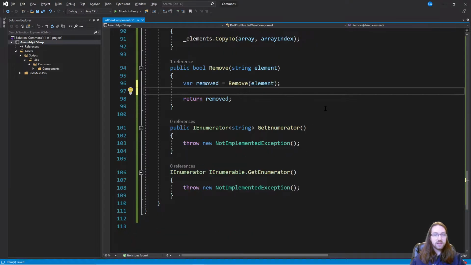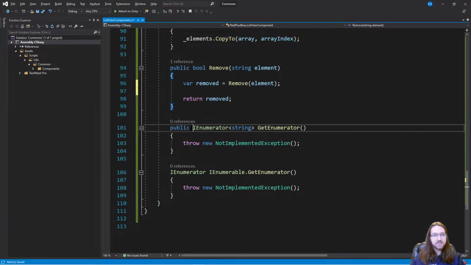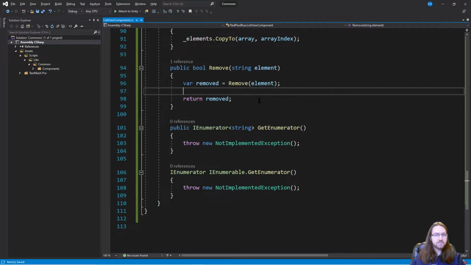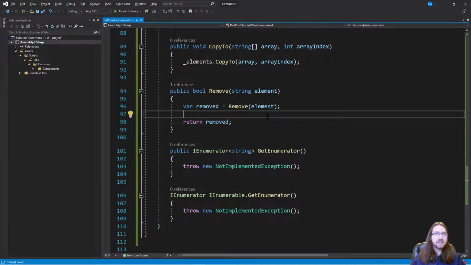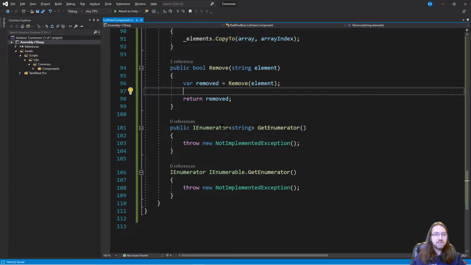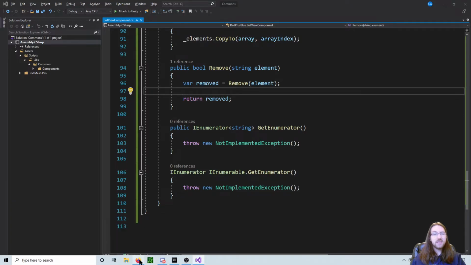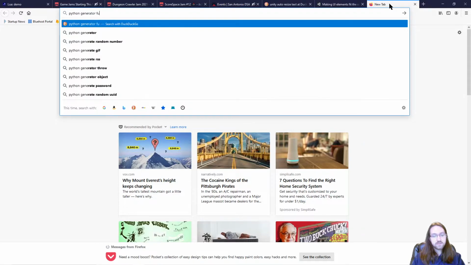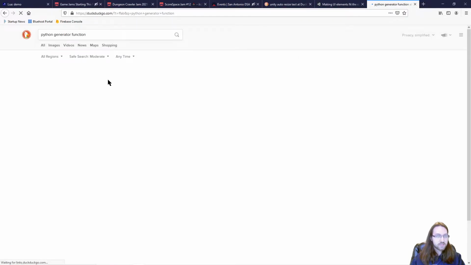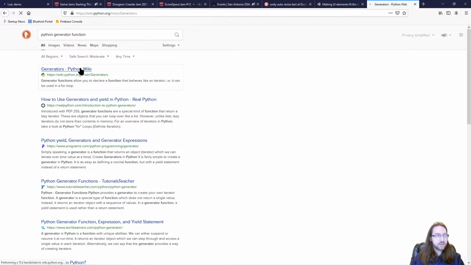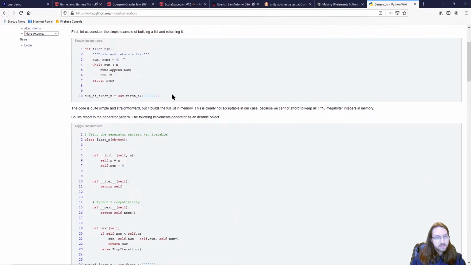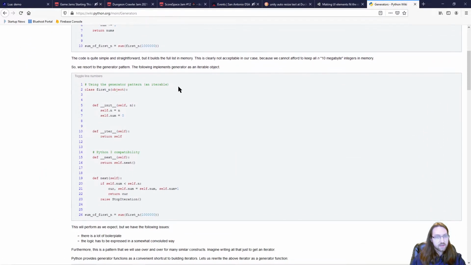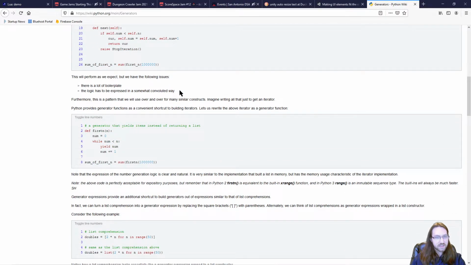The way that Unity does coroutines is it uses this IEnumerator thing, which is a language structure called a generator. So I think you can look up Python generator functions, and it works basically the same way.